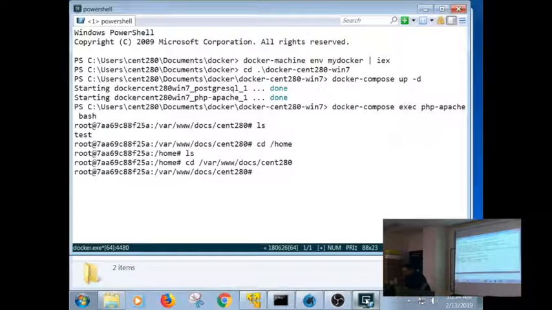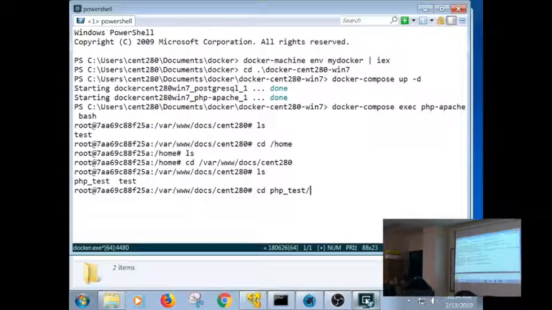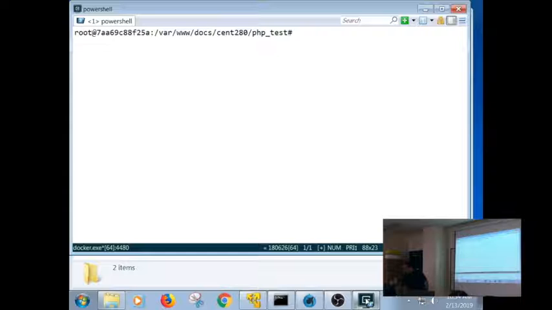So if I do an ls this time, you can see the php_test folder in there. Let me go ahead and change to that. Okay, so that's now my location. So I moved it inside of docs, and I moved it into the CENT280 folder inside of docs, which is now the correct location. If I do an ls, you can see that first.php shows up.